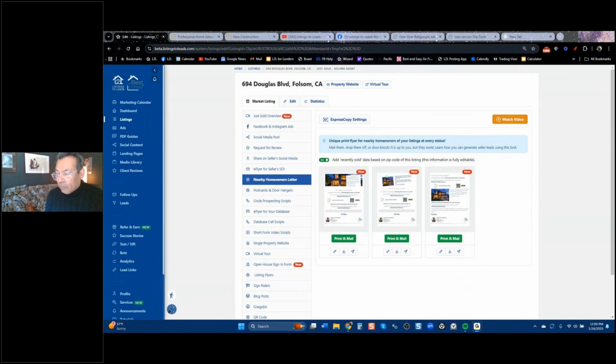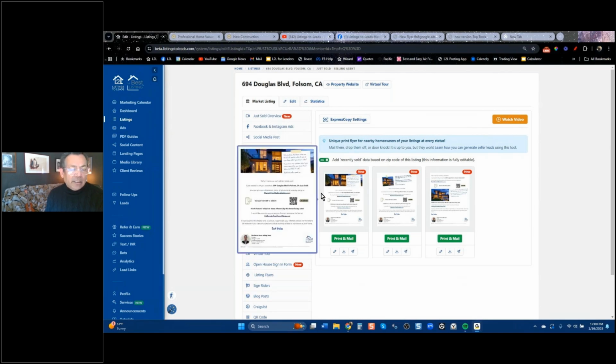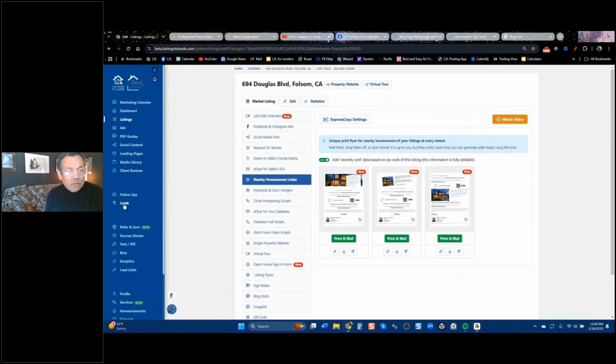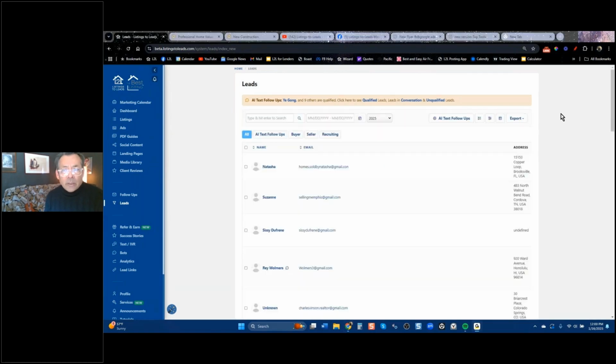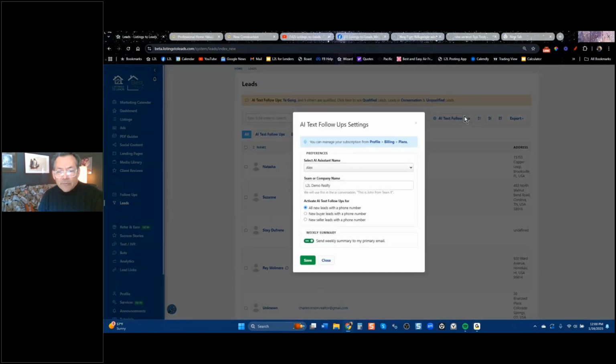Text leads with your platform. Explain texting leads. Oh, okay. Yeah. So on the leads page, we have AI text follow-up, and AI is smart, right? It's super intelligent. And Scott and our tech team have been working on it for a while. I think right now it costs $50 a month and you can work up to 50 leads.